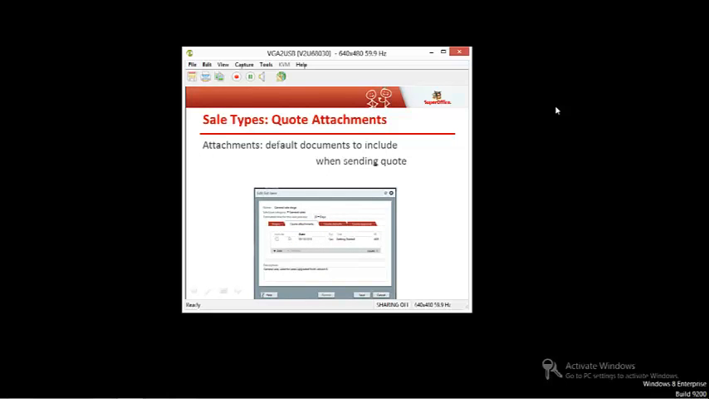So default attachments is a way to pick up documents you already put into SuperOffice, and say, always include these documents with quotes that you send off. You can use the add button, it digs up the find document file, and point to some document that you've already created in SuperOffice, and say, always attach this. Or you can say, always include it, but don't attach it by default.